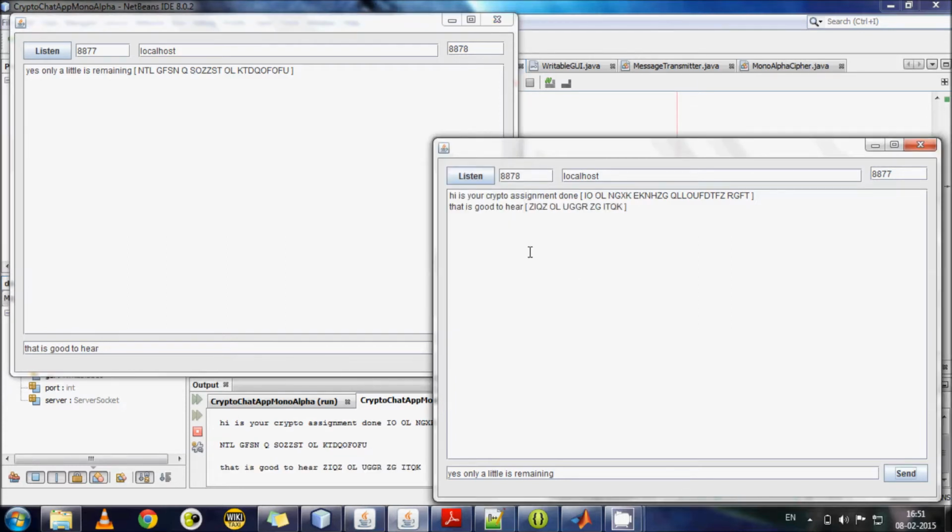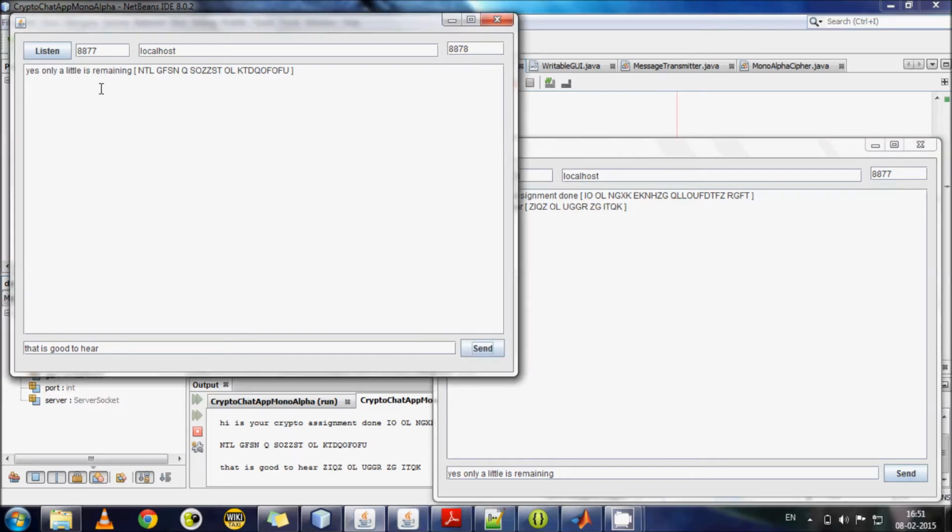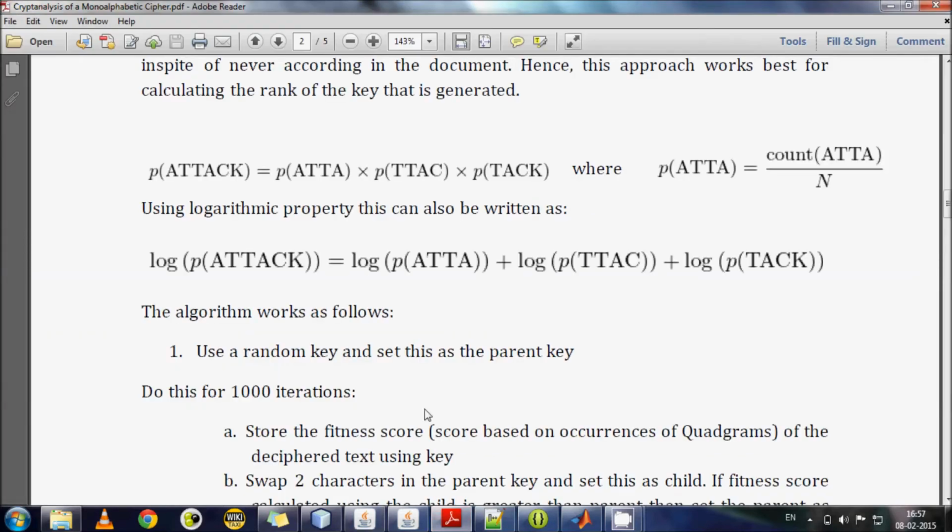So when a message is being sent, encryption is being done, and when a message is received, then decryption is done. In both these cases, a monoalphabetic cipher and a key is used. Now I'll be moving on to cryptanalysis of this monoalphabetic cipher. For cryptanalysis, I'm going to be using the frequency of letters occurring in the English dictionary as a particular feature. So what we'll be using are quadgrams. Quadgrams of a particular word, for example, attack in this case, would be ATTA, TTAC, and TACK.